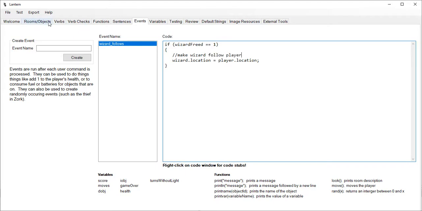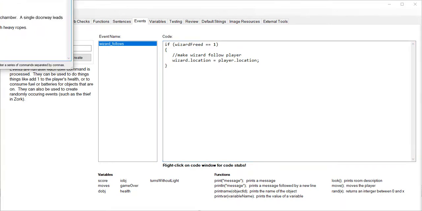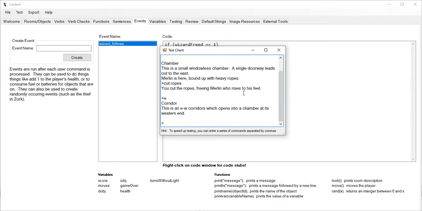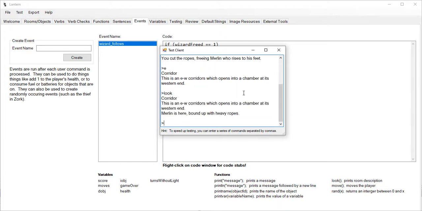All right, so let's save that and run that. So remember, this is going to run every turn. So let's say launch player, cut ropes. You cut the ropes, freeing Merlin. Merlin rises to his feet. Okay, now let's go east. And let me type look here. Merlin is here, bound up with heavy ropes. Oh, okay. So Merlin is here. His description is a little wonky though. Look, right. So Merlin is following us around now.